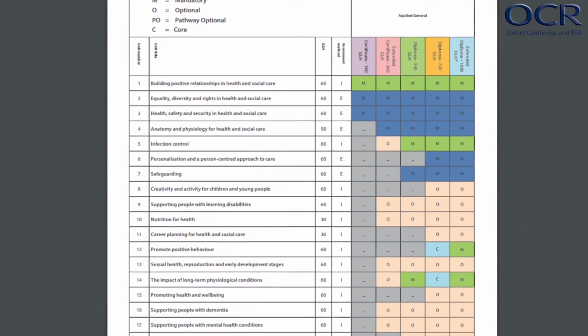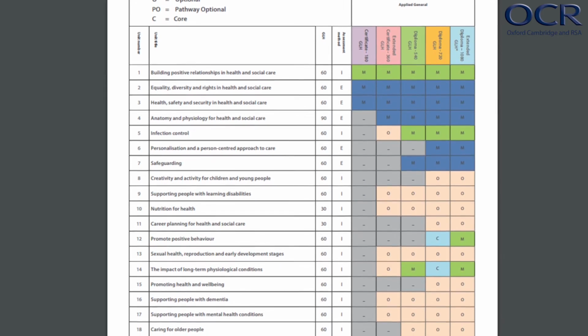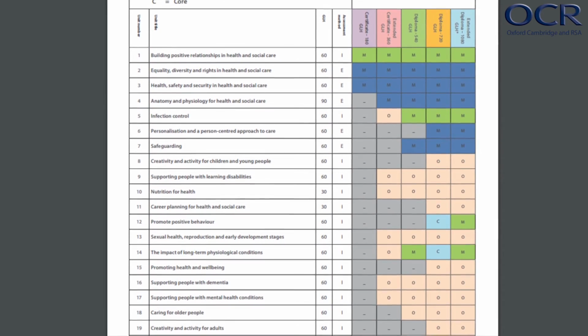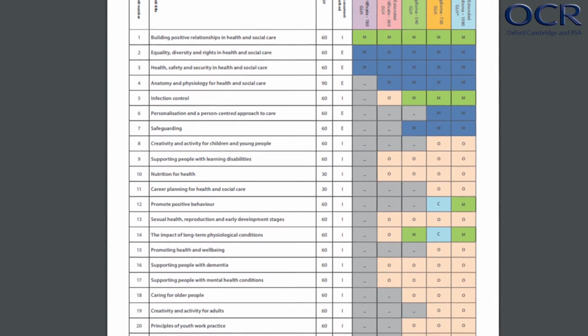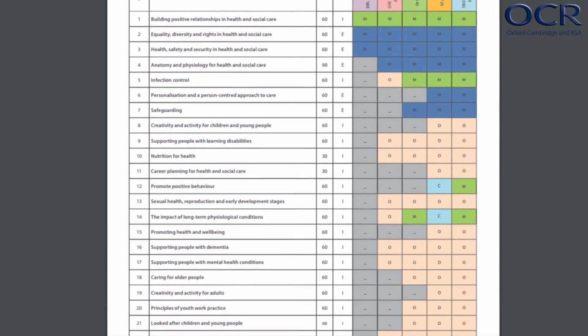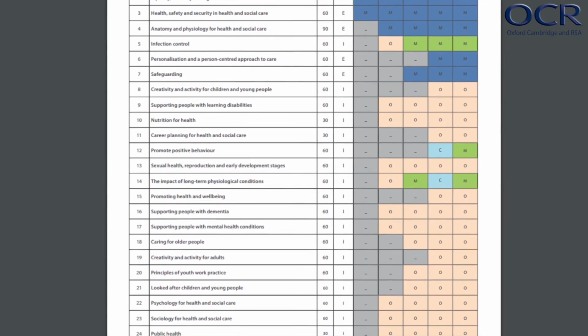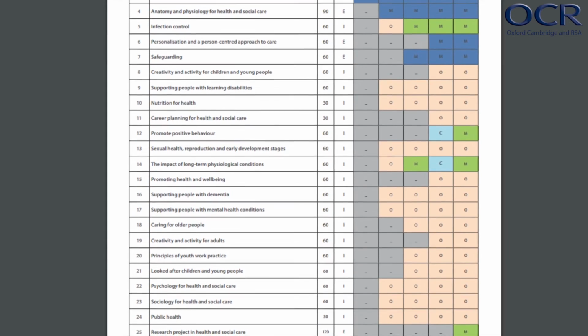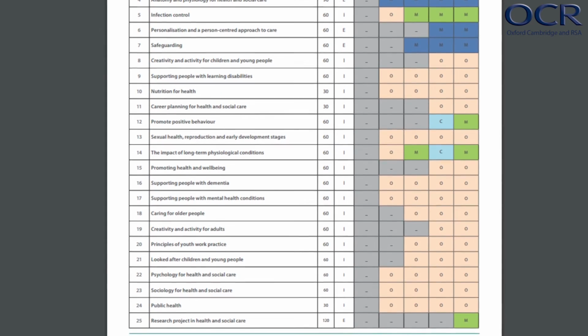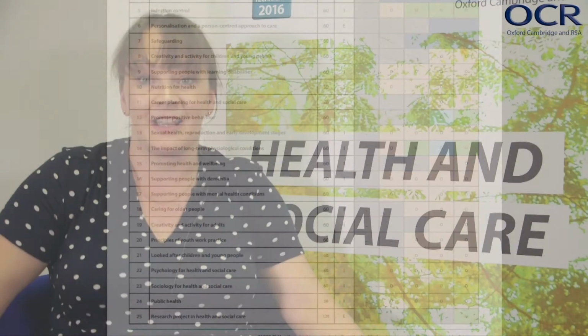The extended certificate is 360 guided learning hours, which is the equivalent size to 1 A level. Your students will need to complete 6 units. There are now 4 mandatory units, still 1, 2 and 3, but with the addition of Unit 4, Anatomy and Physiology for Health and Social Care, which is externally assessed. Your students will then choose 2 optional units. These are all internally assessed.